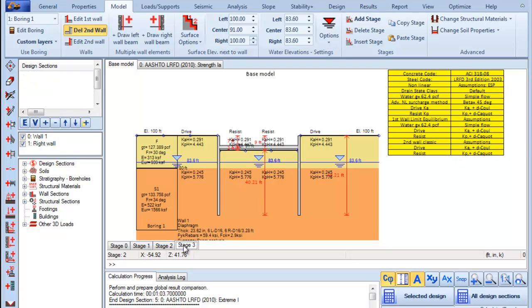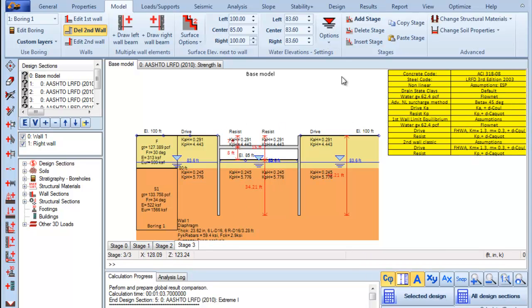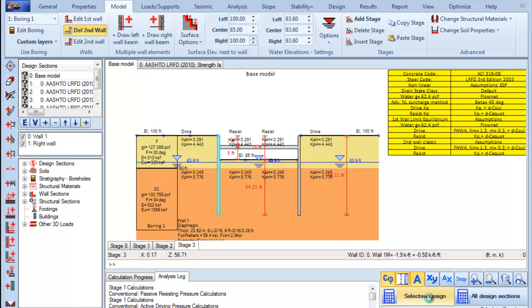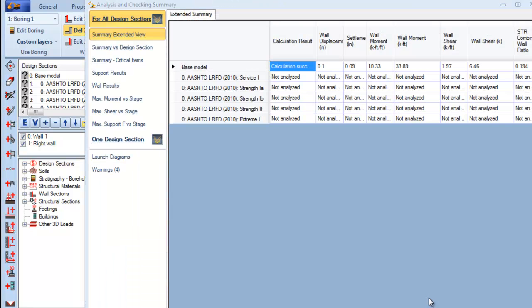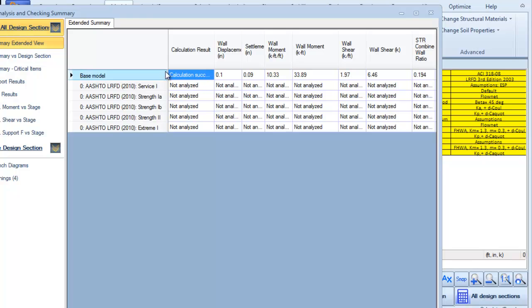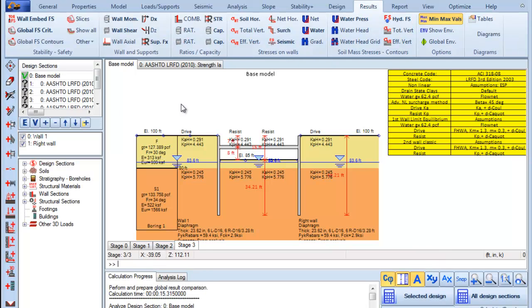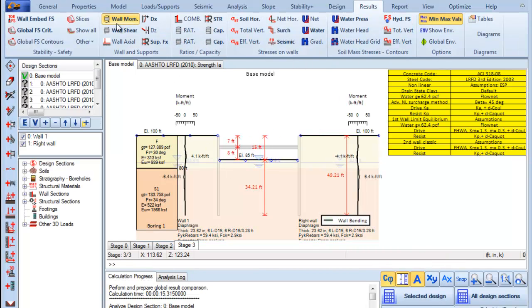Now we can see how our model has been done using a strut. Now we can press here in order to calculate the selected design section. Here we can see that the calculation succeeded for the selected design section, and once again we can see several results on the screen.